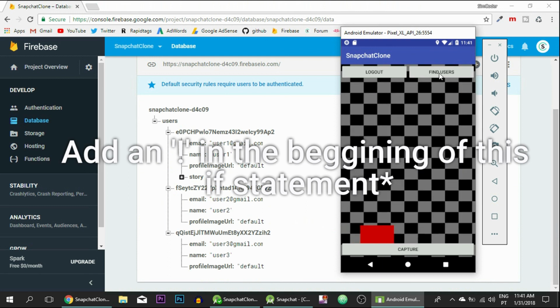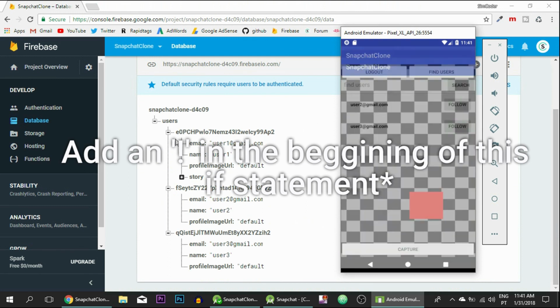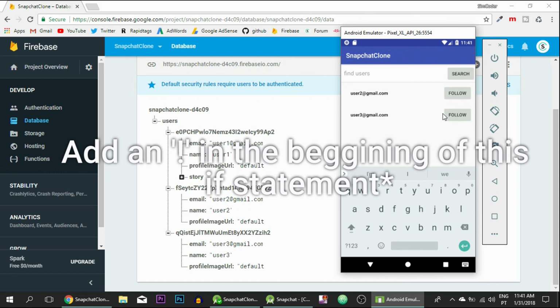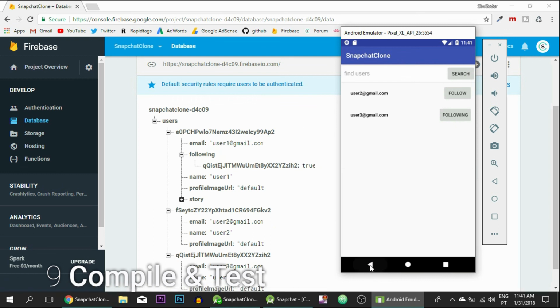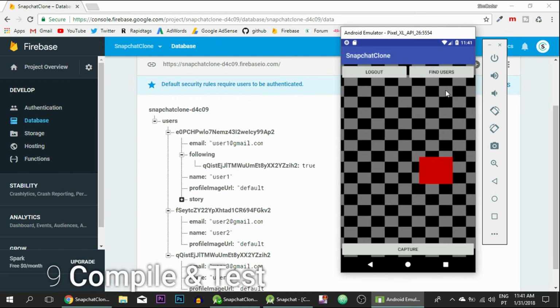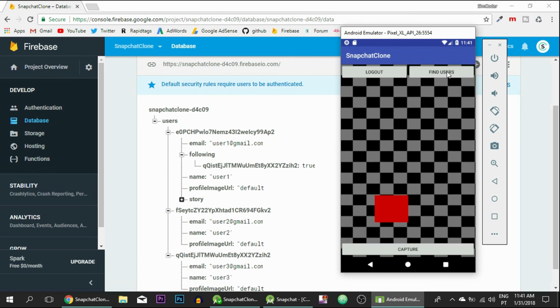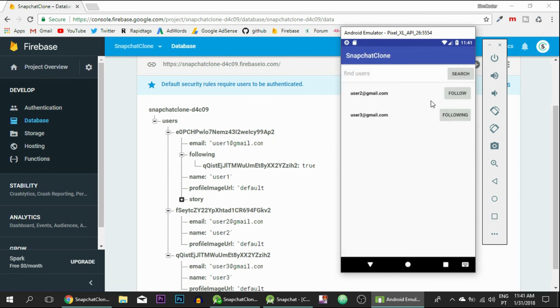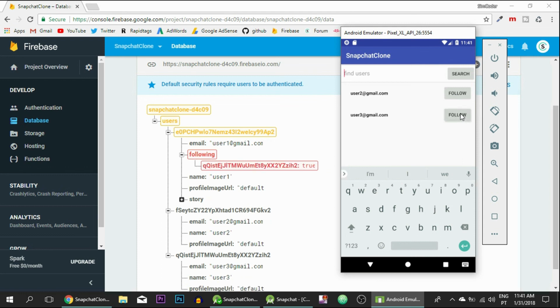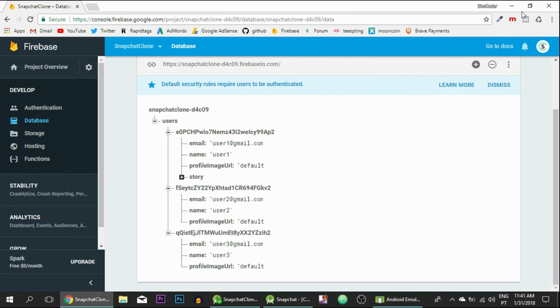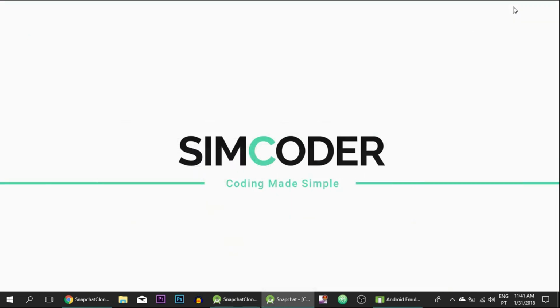So let's go into the find users and pay close attention to our database. I'm going to follow user 3 and it follows. So up till here it is working fine, and I'm going to get out of this activity to see if it retains the following or not, which was our previous problem. And it does. So it is working just fine. We can follow the user 2 as well, and it appears right here, and we can unfollow them, and that's it.